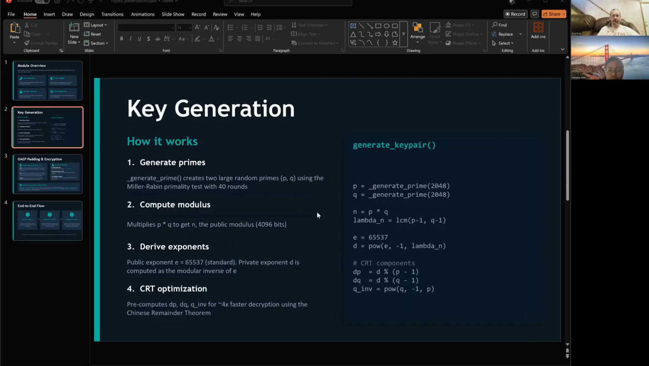Key generation starts by creating two large random prime numbers using a function called Miller-Rabin. This function is a probabilistic primality test. 40 rounds are run, which makes the odds of a false positive effectively zero. Once we have the two primes, P and Q, we multiply them together to get the public modulus n, which is a 4096-bit key in the case of our application.